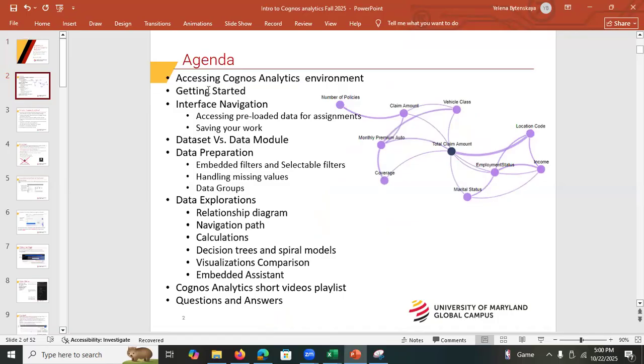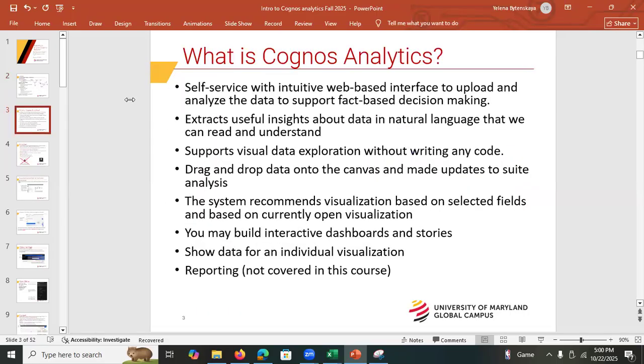All right. So I'm going to show you how to access the software, how to get started, interface navigation. We're going to talk about data set versus data module, data preparation, data exploration, and more. Okay. So you might be wondering what's Cognos Analytics? It's a self-service tool with an intuitive web-based interface.